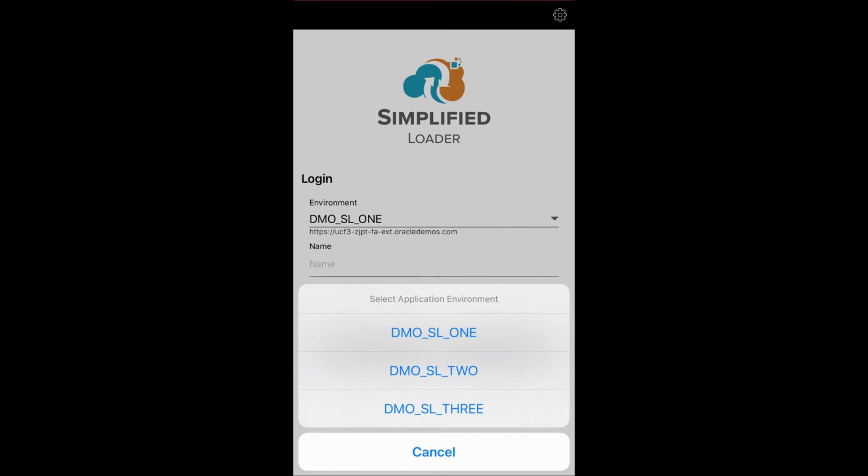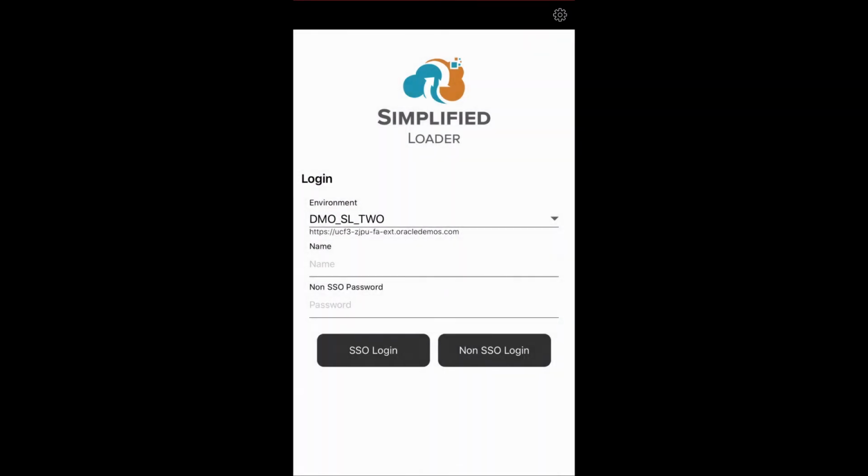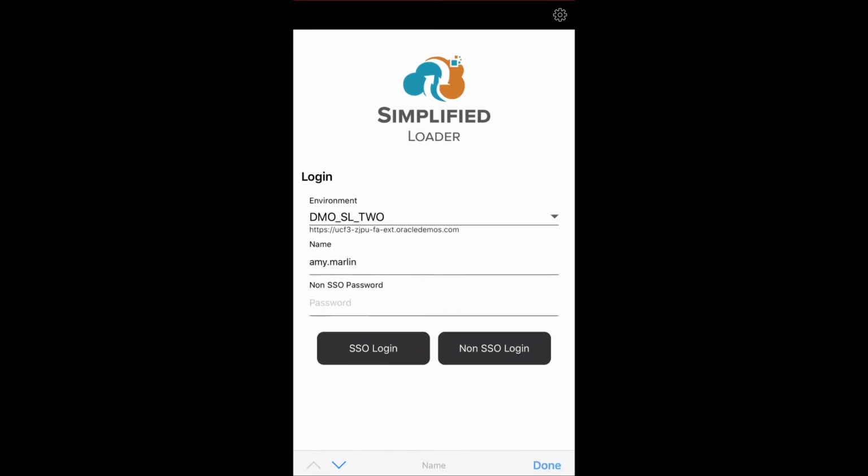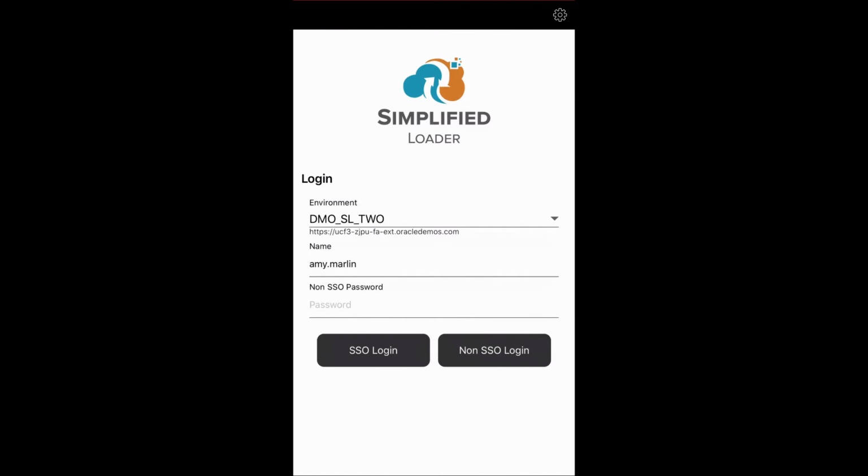Okay, now we can select the environment that we wish to log into. Selecting an environment will display the environment login page. Start by entering the Fusion ERP username in the username field. The user has 2 choices to log in. The first is using SSO, otherwise known as single sign-on, or the second is non-SSO, a conventional login that most people are familiar with. For this run-through, we will use a single sign-on login.